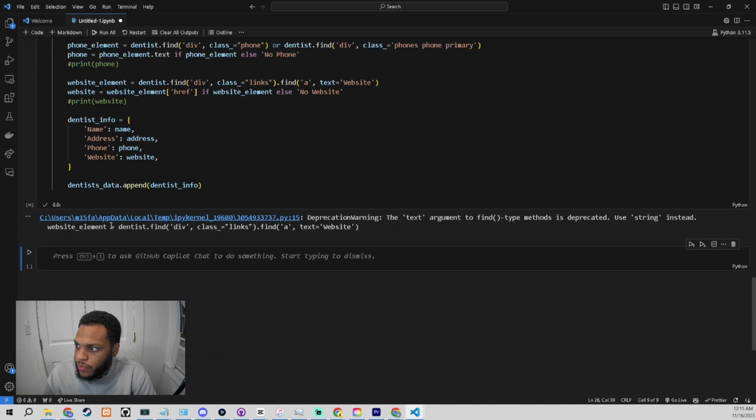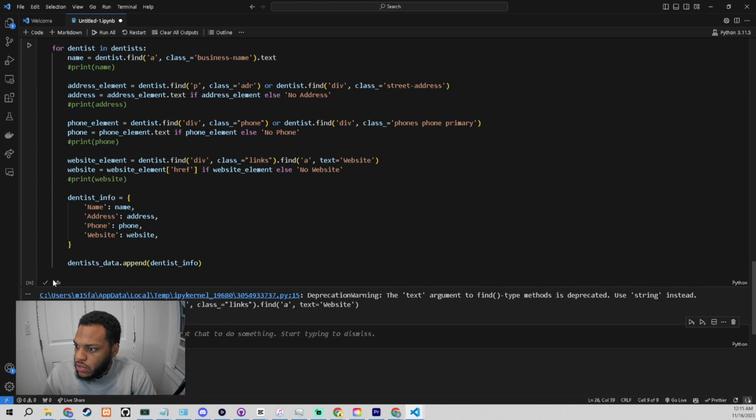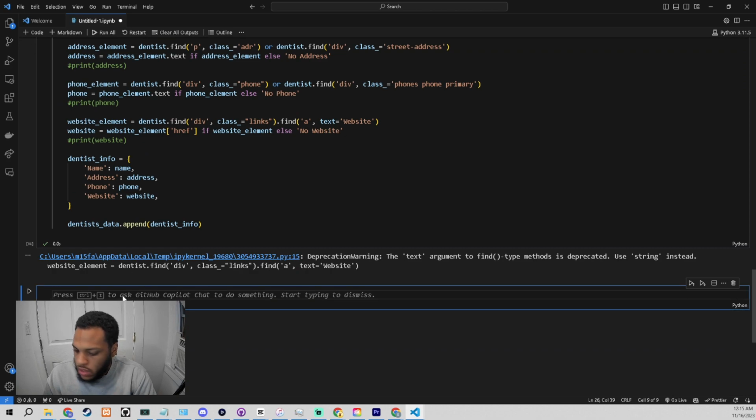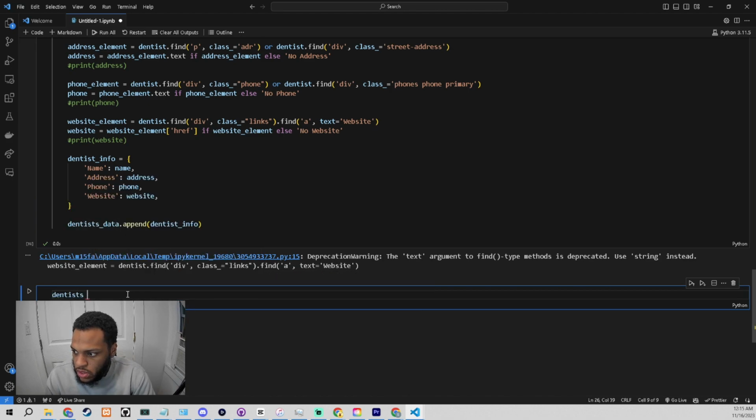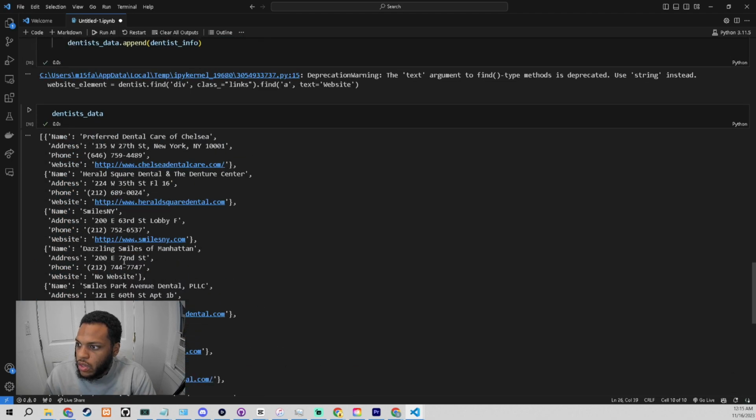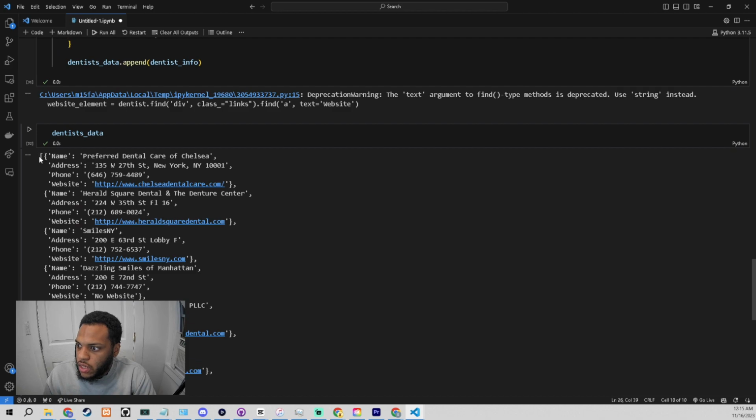And we're going to run it. Okay, perfect. I believe that's working great. Let's just check it. Okay, so all we have to do here is put in dentist data, and let's take a look. And perfect, look, we're getting a list back, and each list is going to have the object of all the data that we have here.